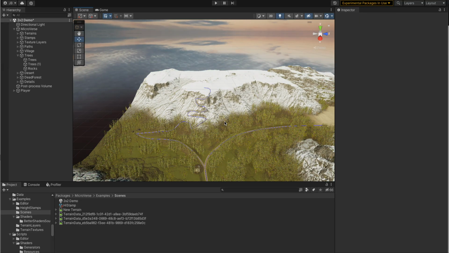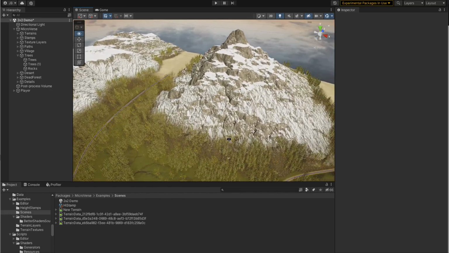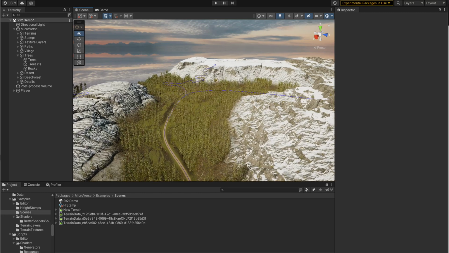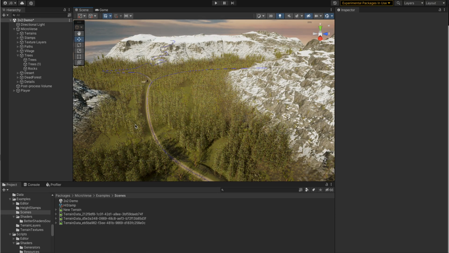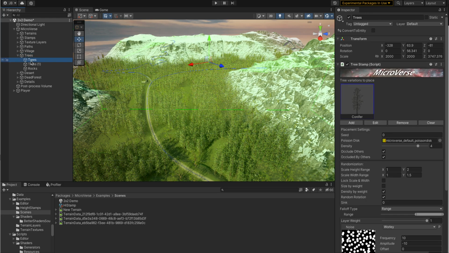Oh yeah, one other thing I should talk about is that all of these stamps and their combinations, you can just prefab them. They hold all the data about the texturing with them. So you never have to set up your terrain with what textures are going to go on it or what trees are going to go on it. You can actually just have a prefab of, say, this tree setup or even just this one.